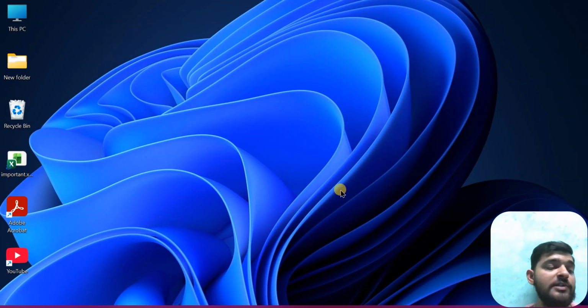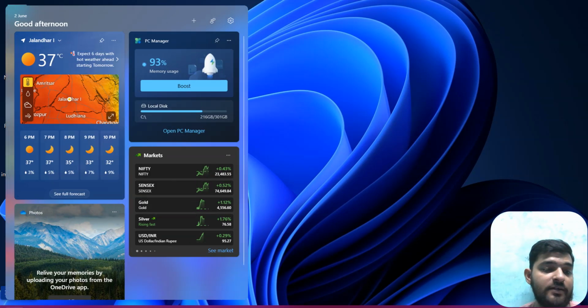In this video, I will show you how to remove weather from the taskbar. So let's get started. Firstly, here you will see the weather icon. Click on it. You will see the widgets will open.